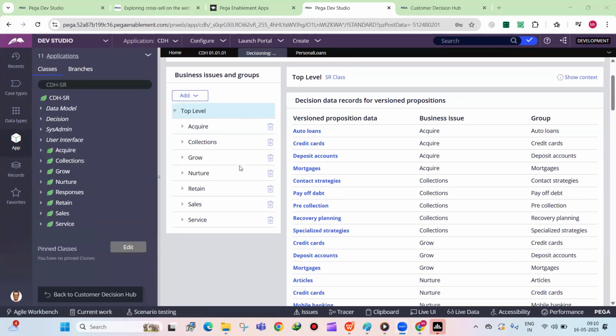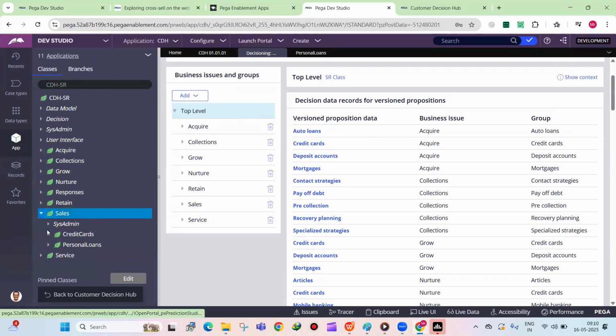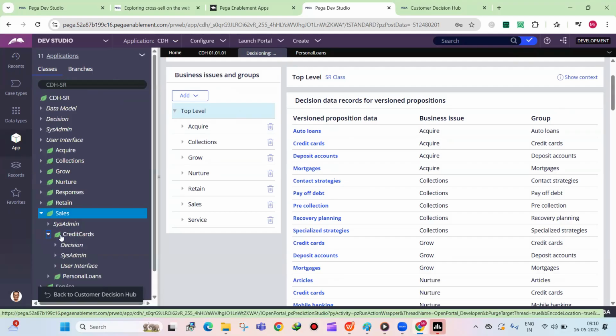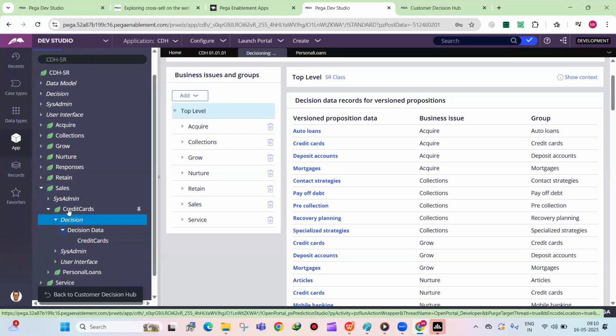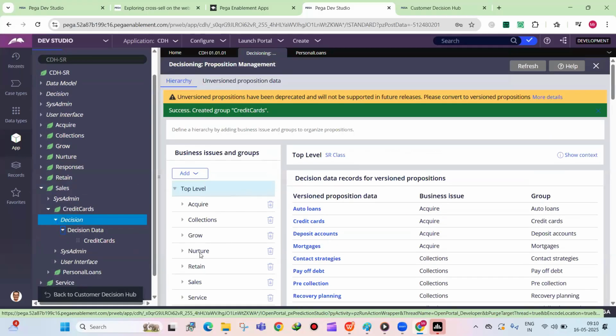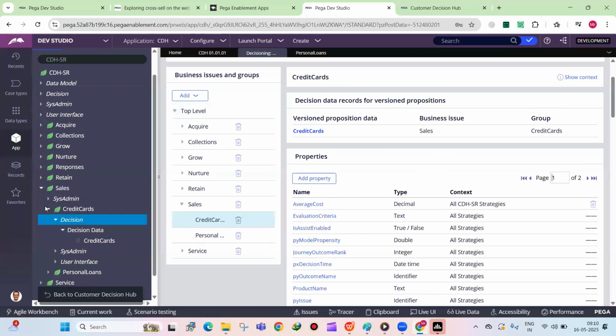Now, what do they contain? All your backend rules will be there. Specifically, the business group contains the decision data. The decision data will be there in the groups. So that's what I told, right? When you create a business group, one decision data will be created automatically, and that will be there in the class.